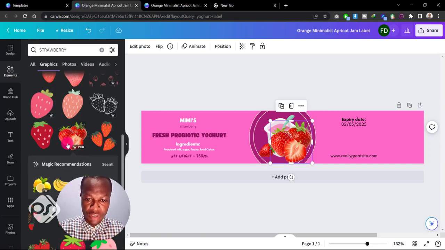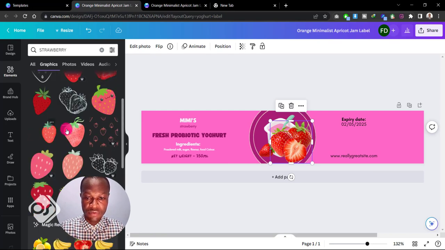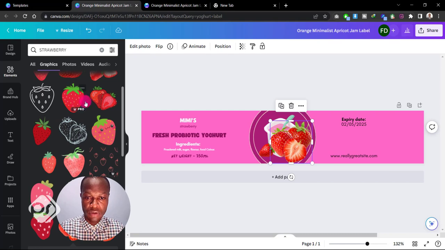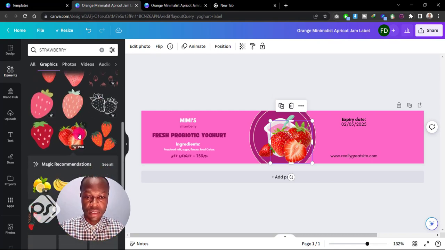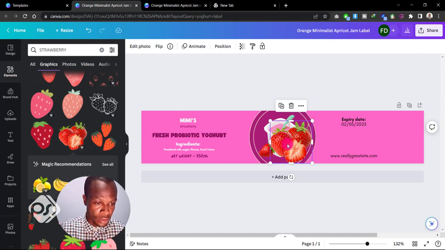Now, mind you, some of these are only available for the pro section. And as I said earlier, because I'm using the pro account, or pro version of Canva, that is why I'm able to access some of these premium graphics. So if you want the free ones, you can see the free ones have no pro icon showing beside them, but once you see pro, it means that these ones are for the pro account. So I have the strawberry here. I can reduce the size, bring it closer.